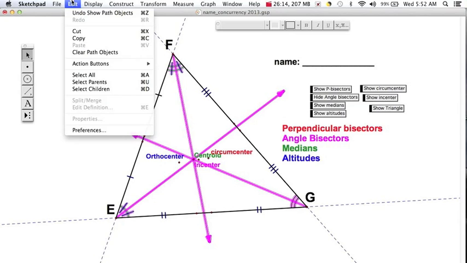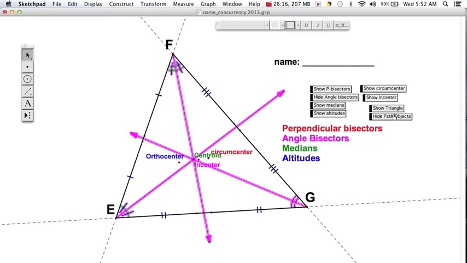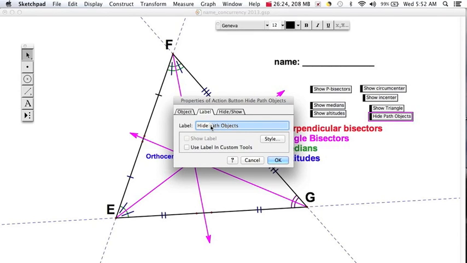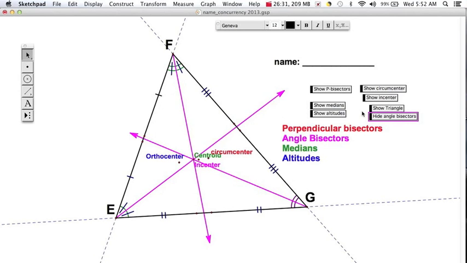So now I'm going to create another action button. And see, that's a better angle bisectors button. I'll get rid of this one. Delete. Angle bisectors. There we go. Nice. And gosh, all right, we're already at 26 minutes of instruction.